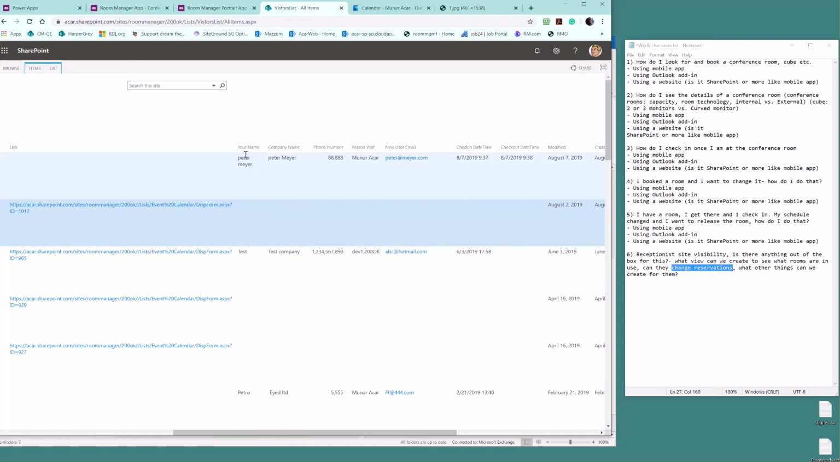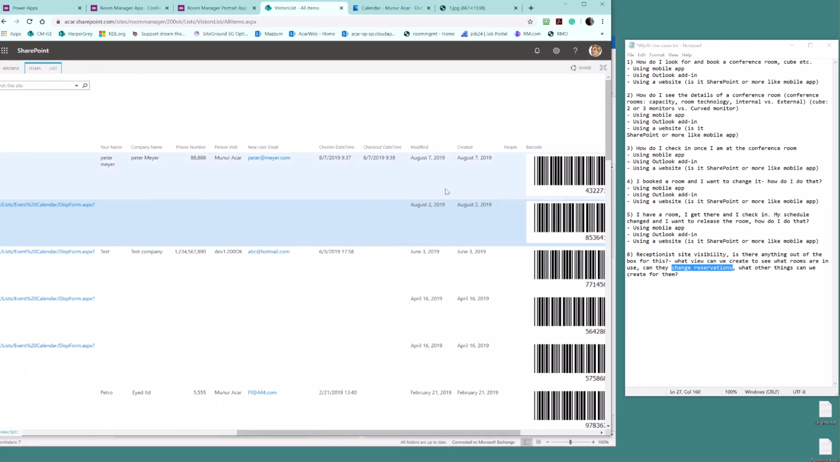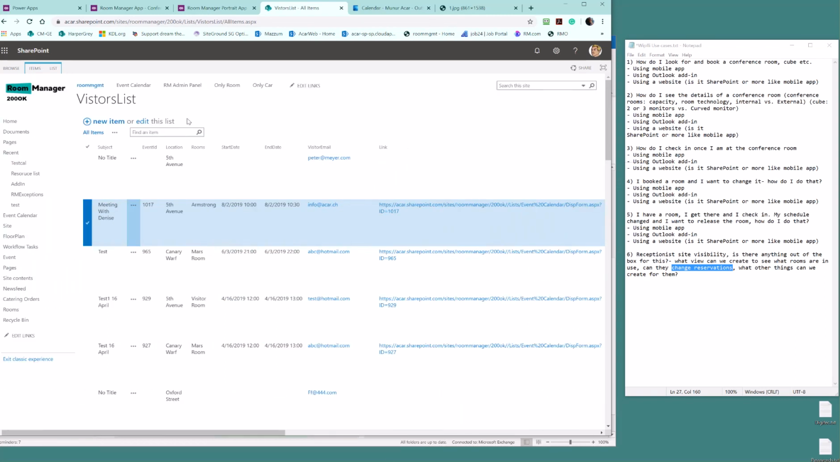So you see here, for example, we have a Peter Meyer from this company with this phone number, the person he is visiting in your company, the email address of this person, and you see check-in date, check-out date, and the possibility to print the visitor pass. Again, this is only available with the visitor management system, and there's a separate app for that, which is called the visitor sign-in app. You find this information with more details about the visitor management on our roommanager.com site, where there's a visitor management section.